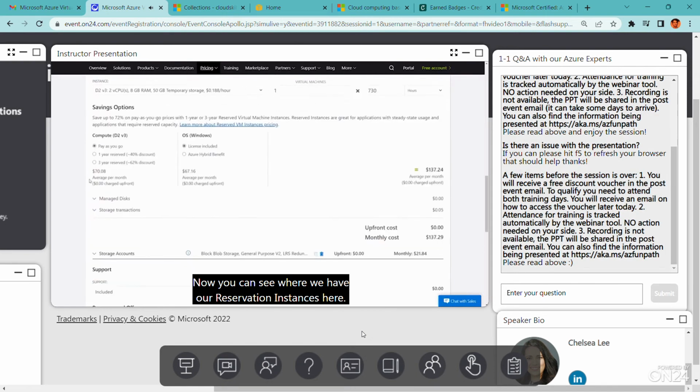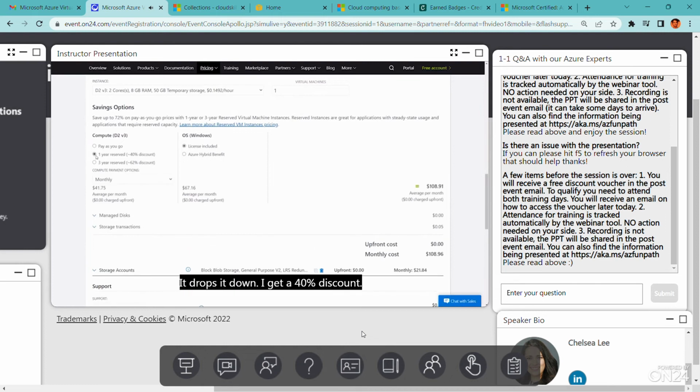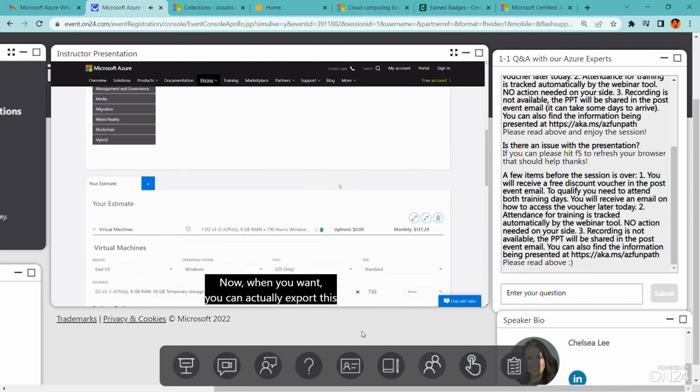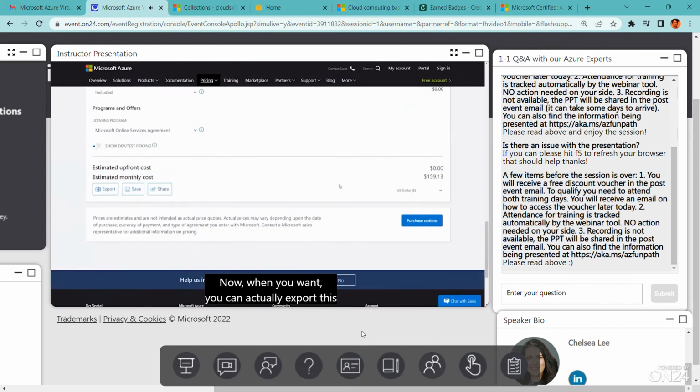Now you can see where we have our reservation instances here. So if I reserve it for 1 year, it drops it down. I get a 40% discount. If I do it for 3 years, it drops down even more. All right. So again, there are ways for you to save money. Now, when you want, you can actually export this and you can share this as an Excel document. You can share it with others on your team.